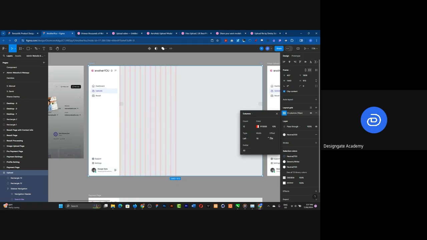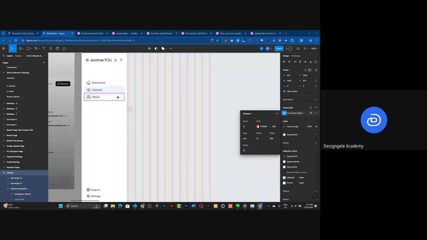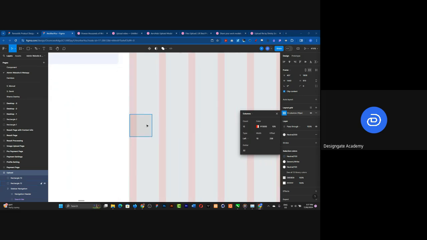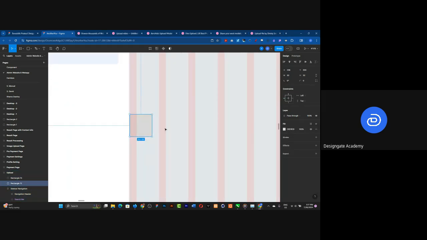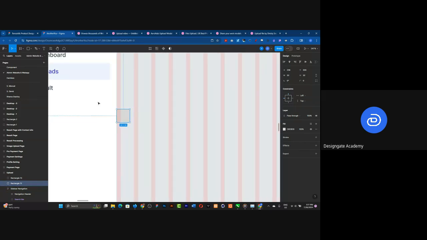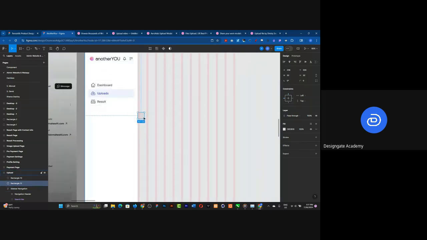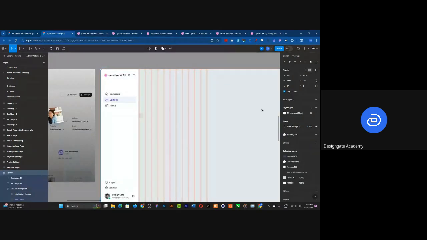So for this offset, I'm going to increase it. Remember, we said we want 32 px around them. So I'm going to add this empty space. So this number plus 32 will give me my offset. I can just type it directly, plus 32.